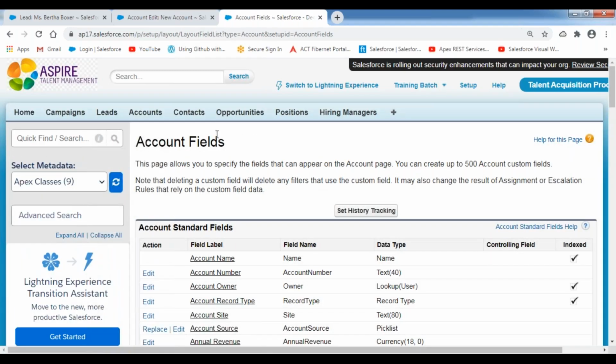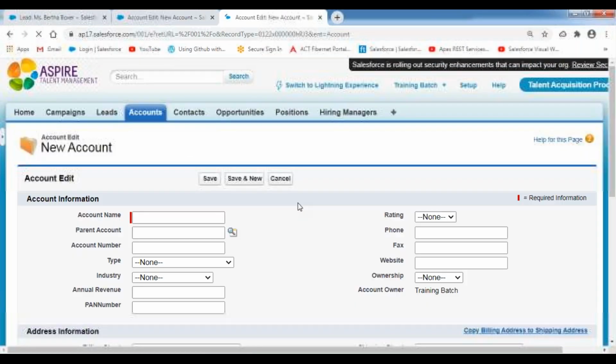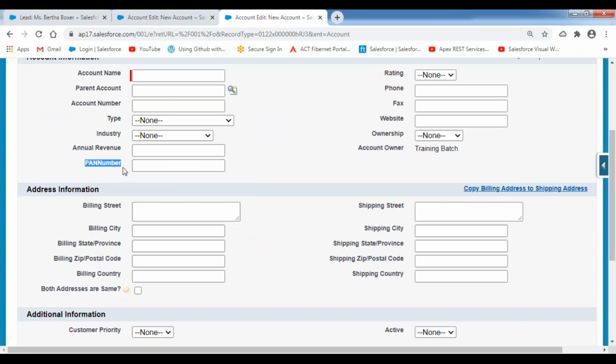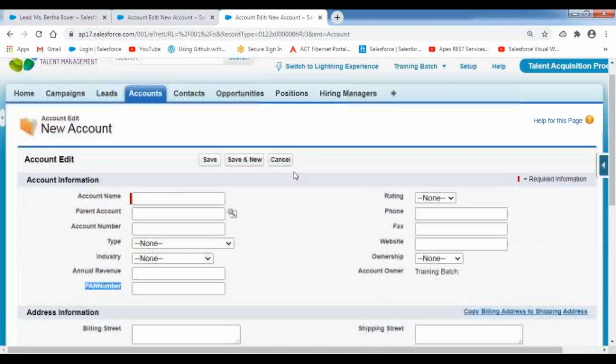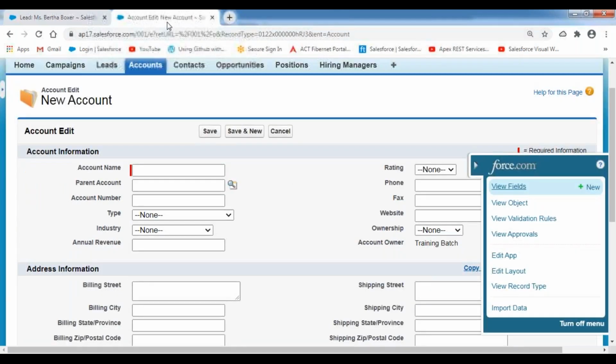Now, in my account also, I'm having a field called annual revenue field. Okay, so the PAN number field. In this field, I would like to copy. Let's see how can we do that. Let me close this user interfaces.